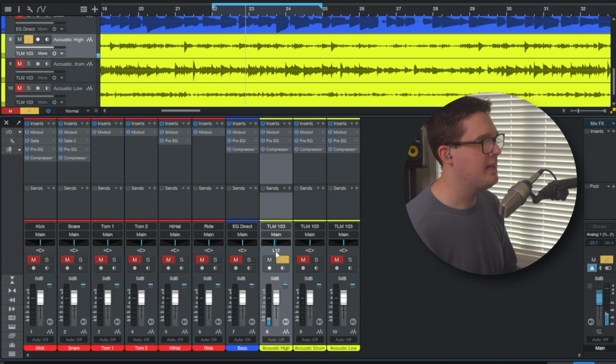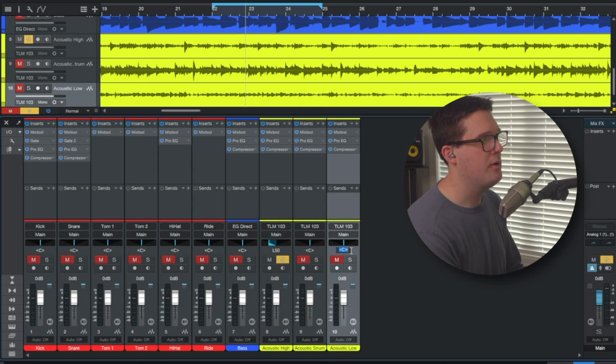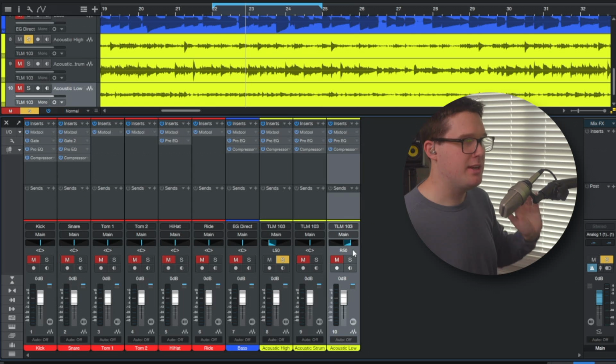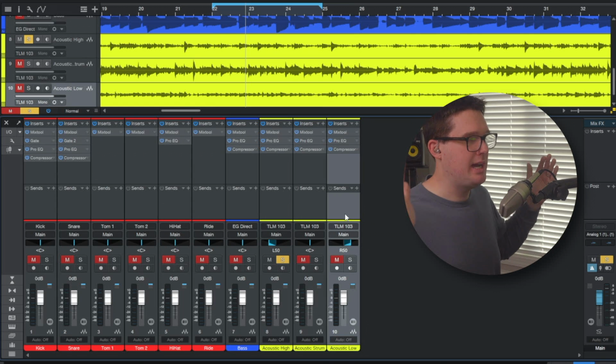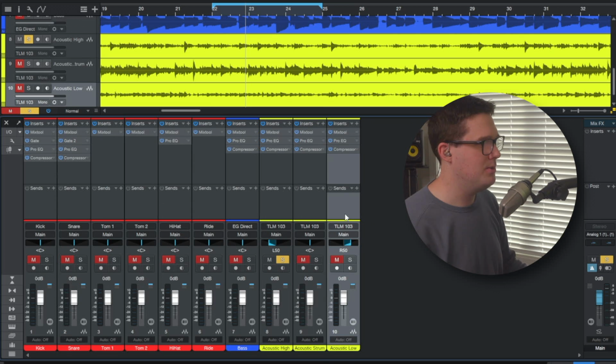I'm going to take it and I'm going to type in L50. Then I'm going to go to what's called acoustic low and I'm going to type R50. So now I've got an acoustic guitar on my left, I've got an acoustic guitar on my right, and I've got one in the middle, and the one in the middle is doing the strumming. So let's take a listen to those 3 together.